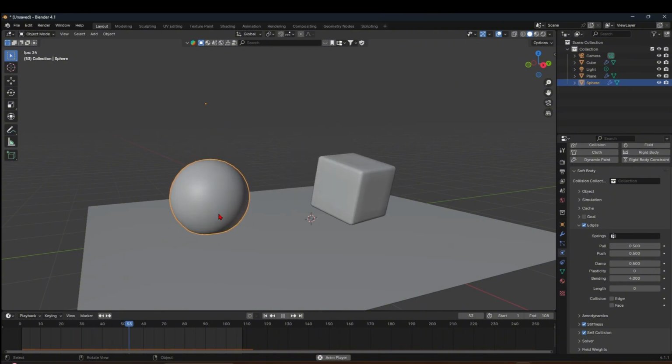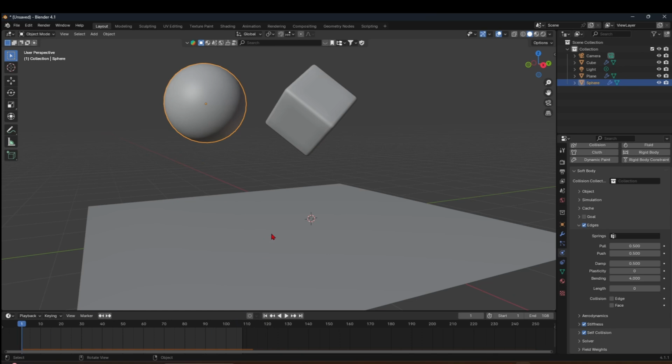So to make this ball way harder, like a basketball, the values you need to play with are the push and pull, the bending, and the stiffness. So stiffness is checked. Let's say I want to make this ball harder, like a bounce, like a basketball. I can just go to the bending and increase it to like 7, right? And let's play to see.